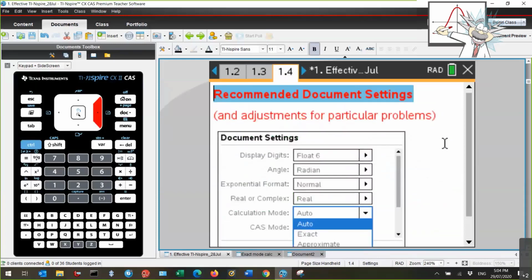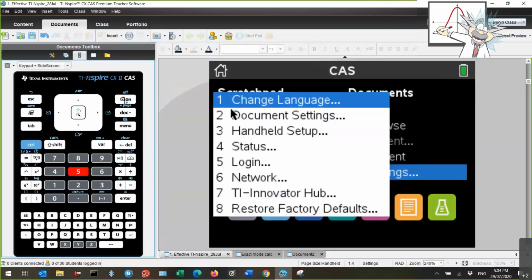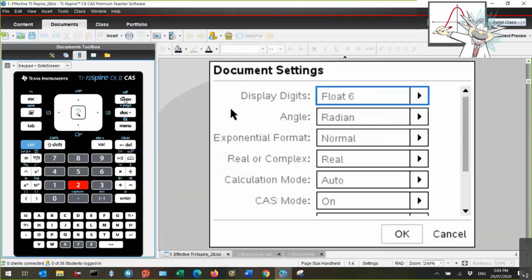All right, so I'll start by looking at recommended settings and adjustments that you might need to make for particular problems. So to change settings, this is something that I'm sure all users are familiar with, but probably the most intuitive way is to hit the on button or the home, number 5, and then number 2, document settings. Now, the default settings seem to work pretty well in methods most of the time. So float 6 seems to work most of the time, and we'll have a look at ways of changing the number of digits for various problems.